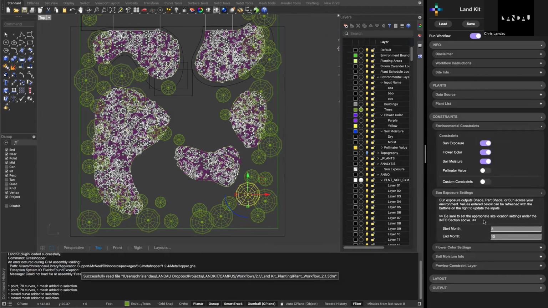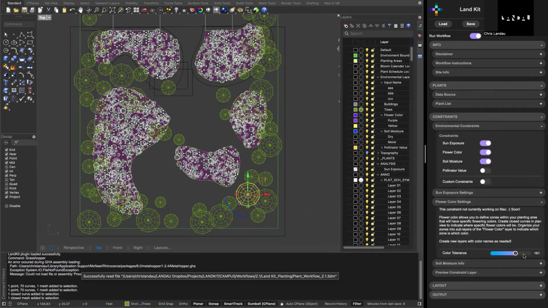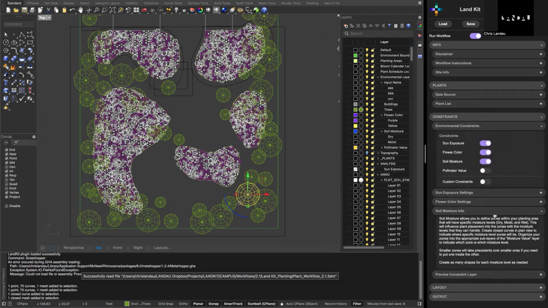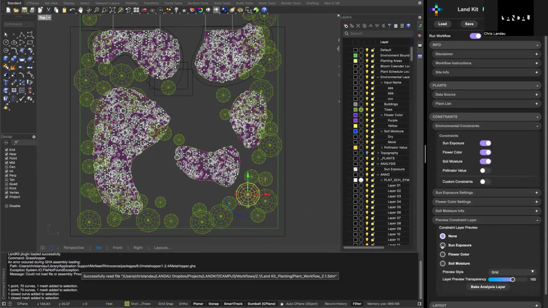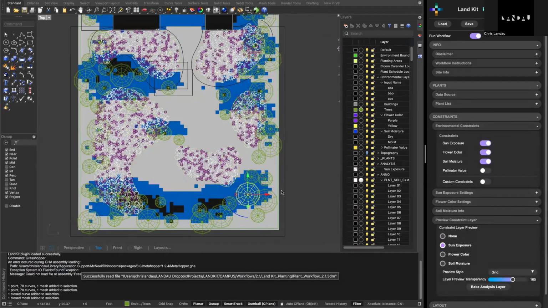Be sure to set the location in the project site info up above, but you can set your start and end month here. You can set your color tolerance for color settings, and the color will work on a PC, by the way. Soil moisture just explains a little bit about how that works. And then for the preview, we can pick which thing we're previewing here. It's only going to show you the options for things that are available.